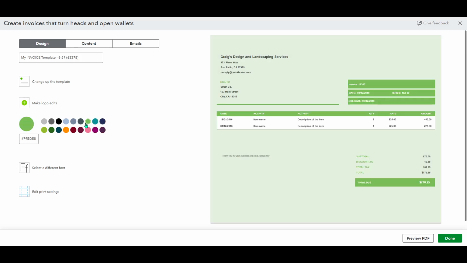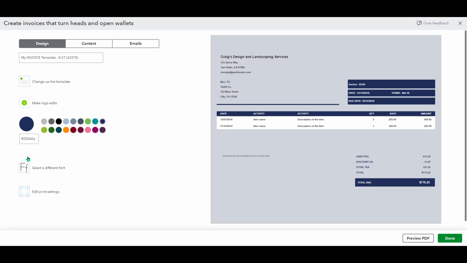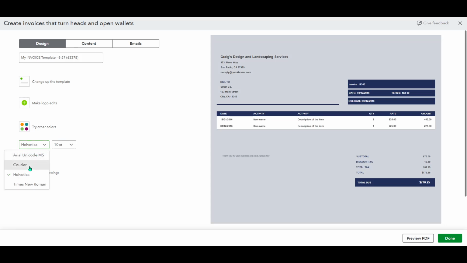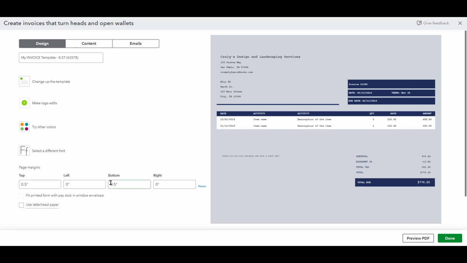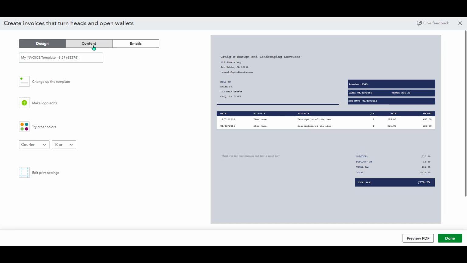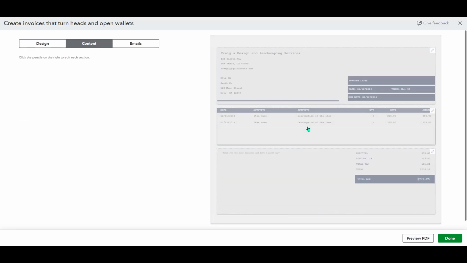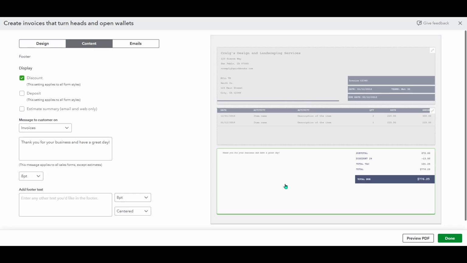Content customization is next, enabling you to tailor each section to fit your needs. Click on any area, and you'll see options to check or uncheck fields you wish to include. This is particularly useful for ensuring your forms provide the right kind of information based on the transaction type and the client's needs. Lastly, you can customize the email associated with this form style, crafting a message that will be sent alongside the form when reaching out to your customers.